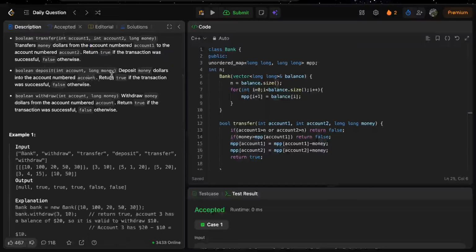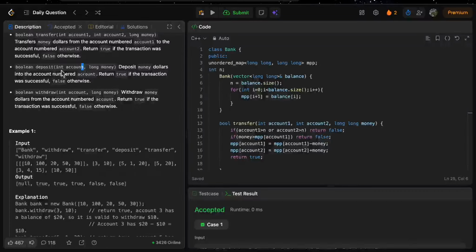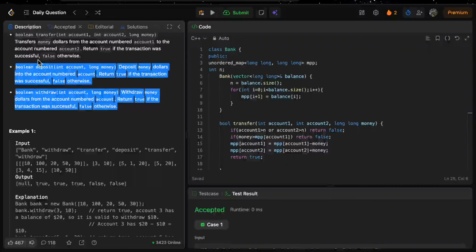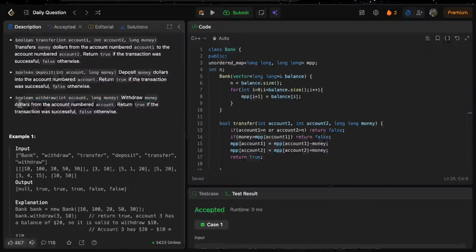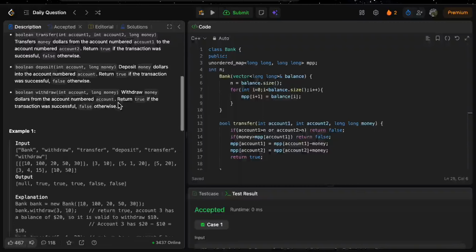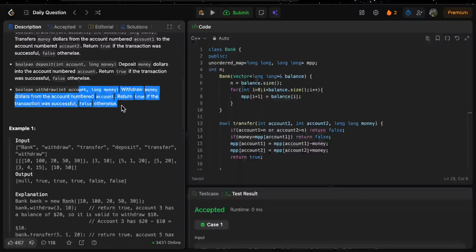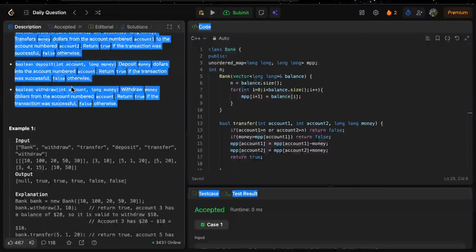And the deposit function will have the parameters account and money. We have to deposit the given money in the given account. These three functions will have a similar edge case, one common edge case. And the boolean withdraw function: in this function we have to withdraw the given amount of money from the given account. So we have to return true if this transaction is valid, or false otherwise.